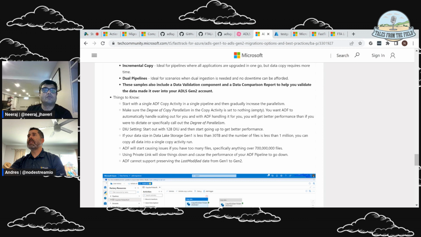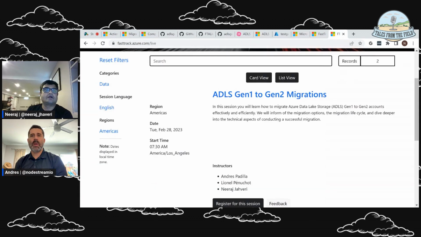We do have some great sessions coming up. Talk to us, Neeraj, about the FTA Live session. So as Andreas and I said, we belong to the Fast Track team. We do this every month on fasttrack.azure.com/live. If you go in there, ADLS Gen 1 to Gen 2 migration. This is every month. The next one is on February 28th at 10:30 EST, 7:30 PST. We are going to go step by step, and this is a live session, so you can ask questions right in there.